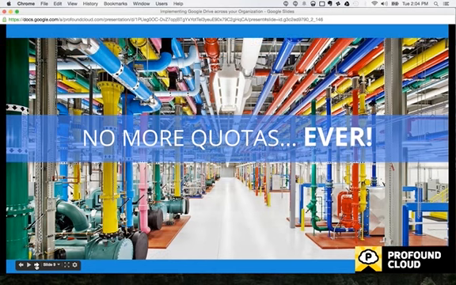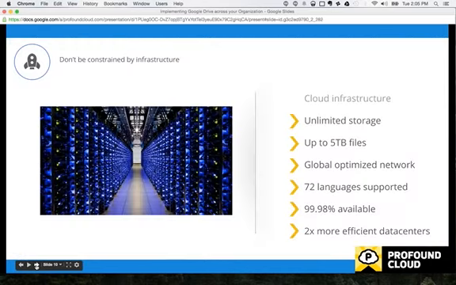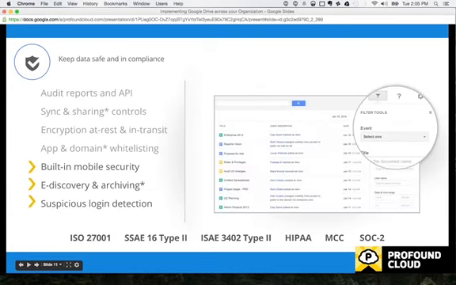And more recently, Google released Google Drive for Work, okay? So with Google Drive for Work, there are no longer any limits to slow you down. And let's talk briefly about what that means. That means unlimited storage with no more managing quotas ever. Drive supports multi-terabyte files and is available in over 70 languages. And it's built on Google's globally optimized data center network, so performance and availability are world class while also being green. In addition to being available, data also needs to be secure, right?